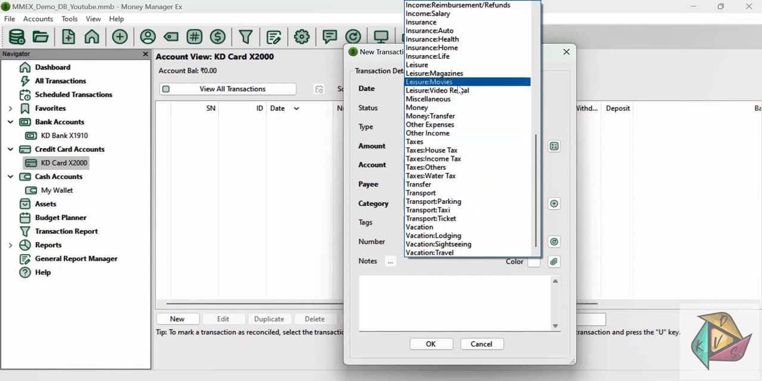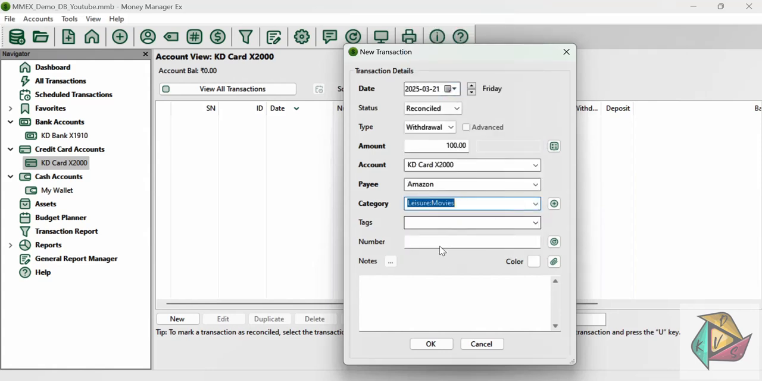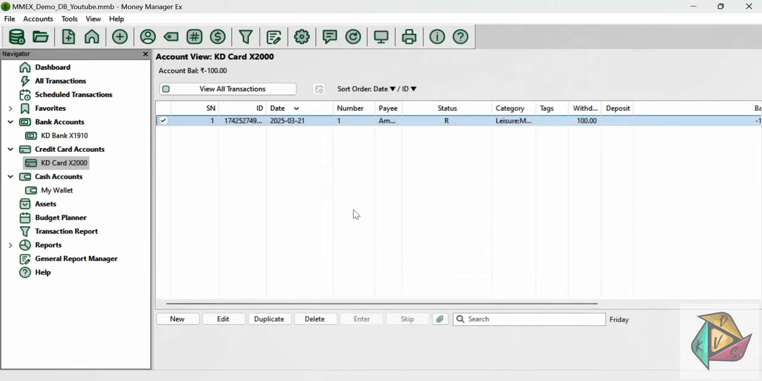Let's say I purchase some movie tickets, so I'm selecting movies here, and generate the next number and click OK. So this transaction number will be generated unique for individual account.